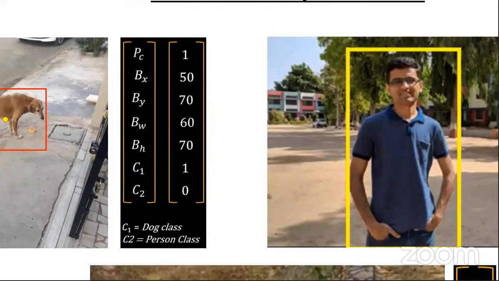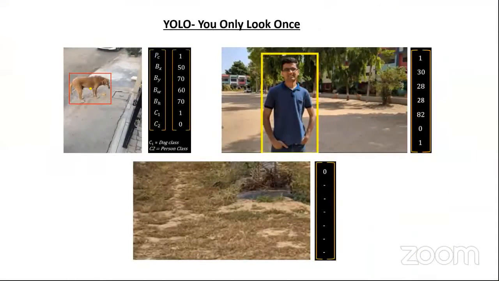Already we have told that there is some object inside, but which class will it belong to? It can be a dog, it can be a person. In this scenario, it's a dog. So in front of C1, which is the class of a dog, we have 1. Similarly, if you have a person here, you can have PC as 1, meaning there is some object inside my image. Then you have the bounding box coordinates, and then we have to tell which class it belongs to. It belongs to C2, which is the person class. Let's say there is nothing in the image, how will you create your vector? PC will be 0, meaning there is nothing in the image, and all other values are not of any interest to us. They can be anything.